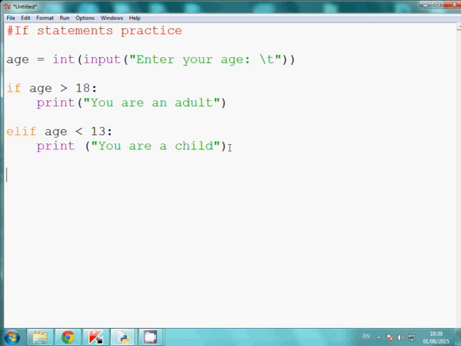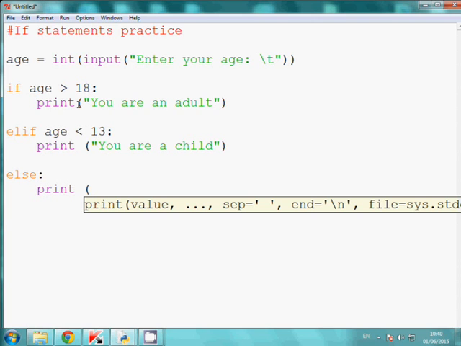Now, the only other option, as long as they've entered a number, is that they must be between these two ages, which means they're a teenager. So we're going to do an else. And an else is different from the previous two, in that you just put the colon, and then you put what to do.